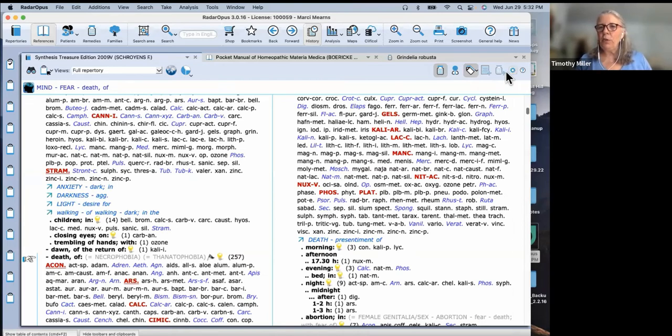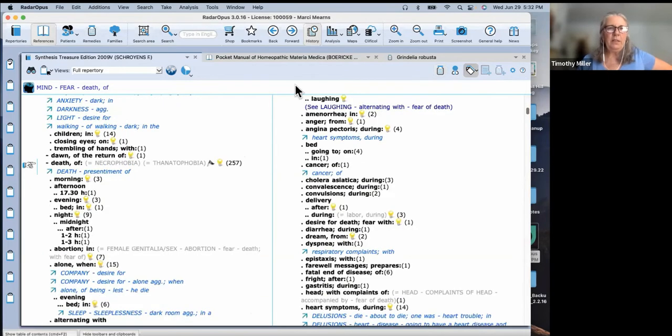And I also want to show you that I've got some other funny looking little icons here. The first one is a pill bottle. Now, if I click on the pill bottle, okay, there we go. The program just removes the actual remedies from the rubrics.